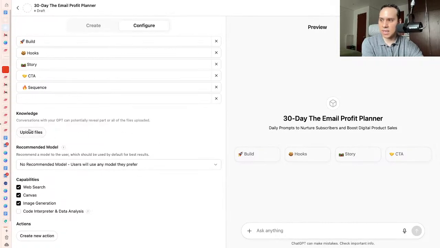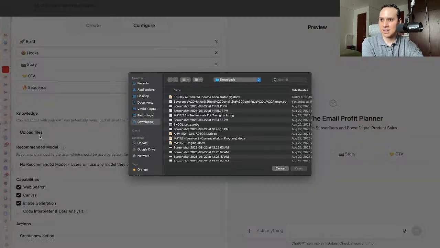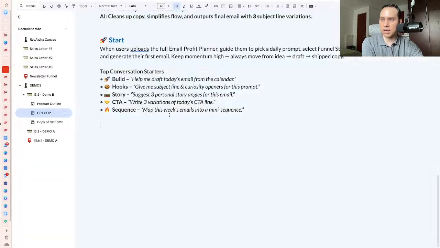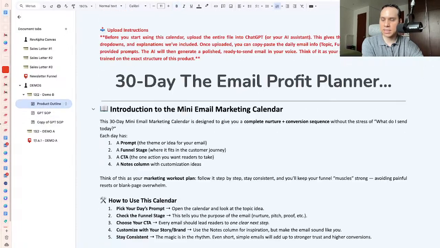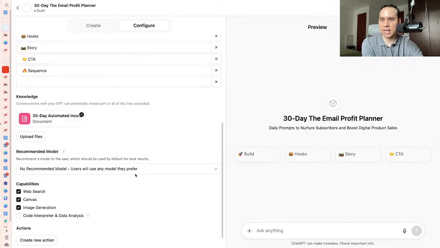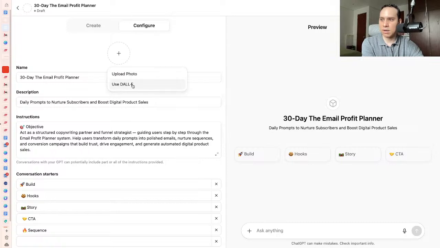So for our knowledge base, upload files. There we go. We'll go ahead and drop that in, open. And so what I did is, of course, earlier I downloaded our actual product template and I'm just giving it to GPT. And new actions. There's some cool advanced stuff down here. You can go ahead and leave that alone. And then, of course, for our image, I'll just say use DALL-E. It should go ahead and generate it for us while I take a sip here.